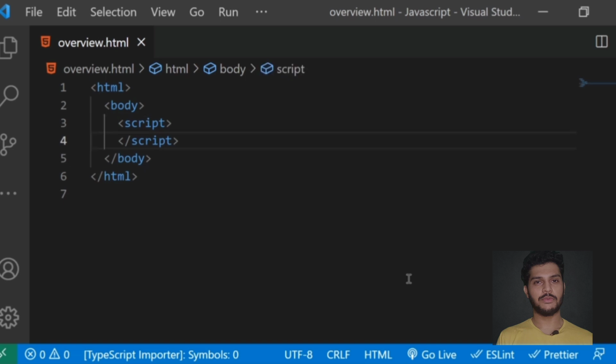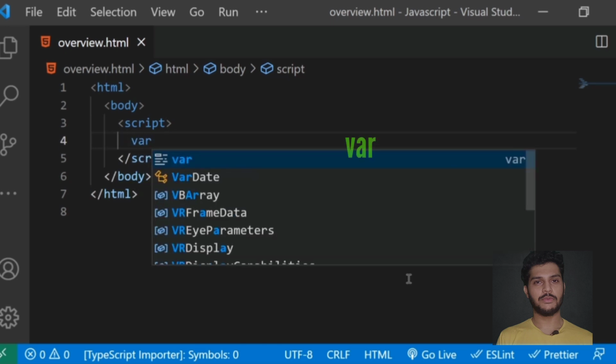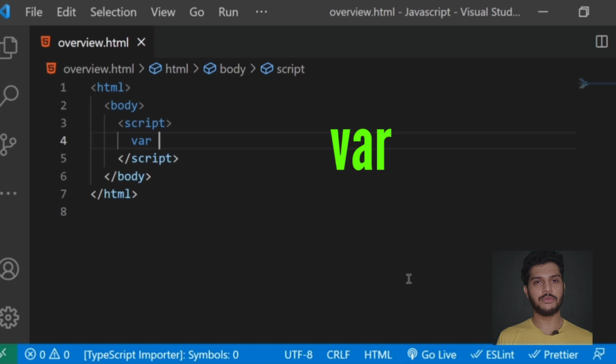Here I have a basic HTML file and a JavaScript tag. In the JavaScript tag, I am declaring a variable using the var keyword. In order to declare a variable, we'll have to use a var keyword followed by the variable name. I am mentioning the variable name as var1. You can mention any value. If you have multiple values to be declared, then you can do that using two methods.